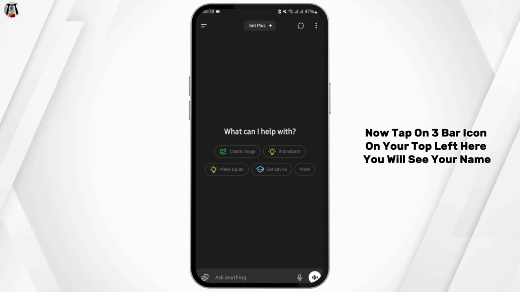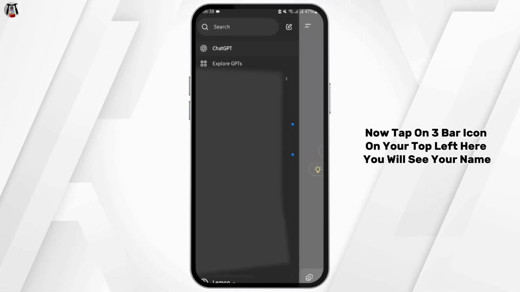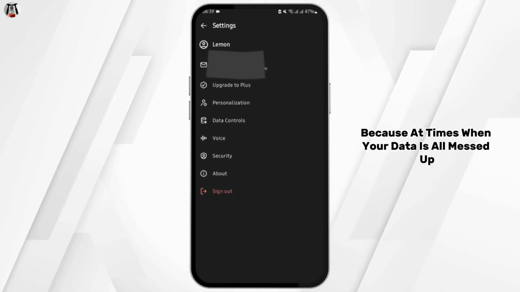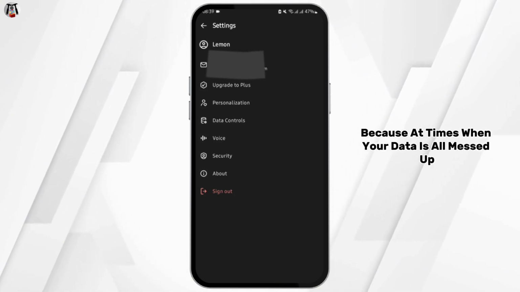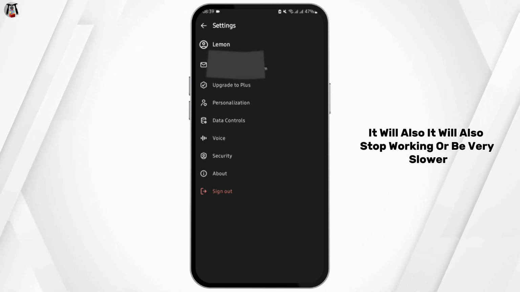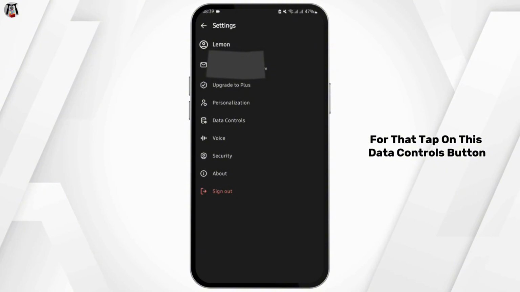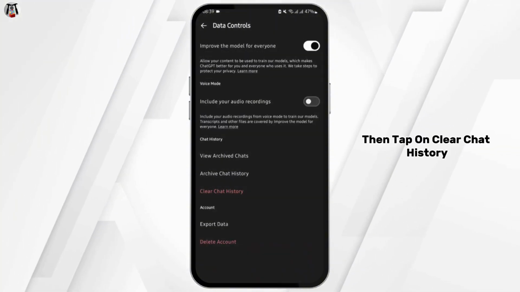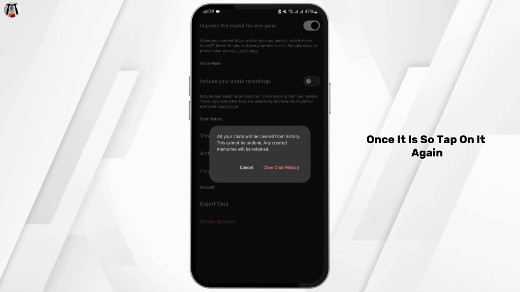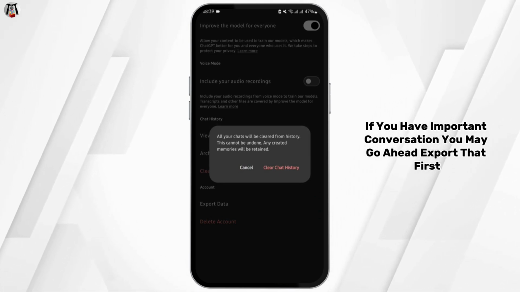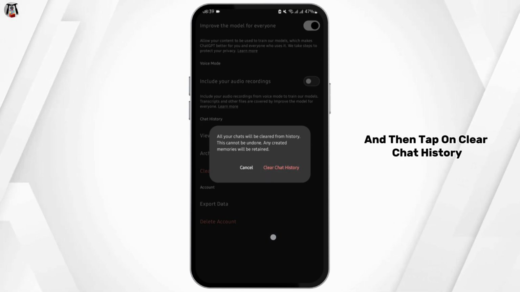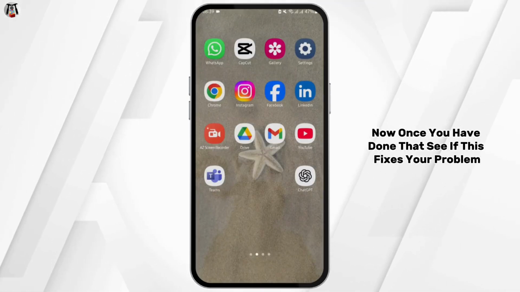Now tap on three bar icon on your top left. Here you will see your name. Tap it. And here you have to clear the data because at times when your data is all messed up, it will also stop working or be very slower. For that, tap on this data controls button. Then tap on clear chat history. Once it is so, tap on it again. If you have important conversation, you may go ahead and export that first and then tap on clear chat history. Now once you've done that, see if this fixes your problem.